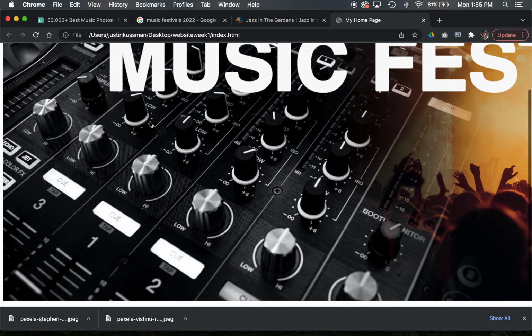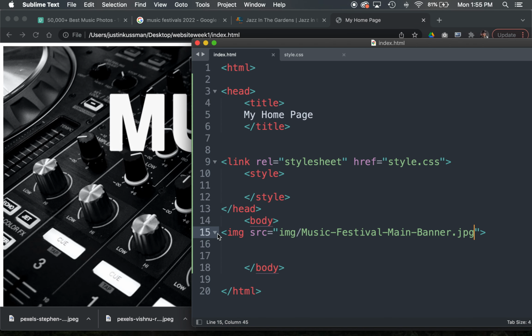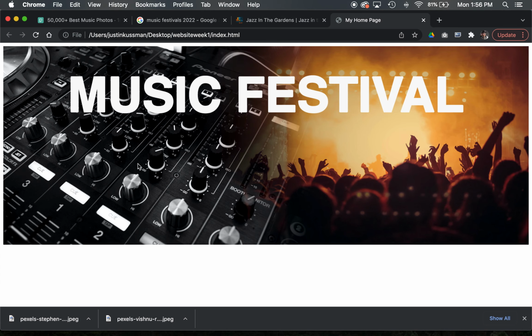Now, this is huge. This is gigantic. This is the full size of the picture. It's just slamming the whole photo inside here. What I've got to do is then give this a width and a height. So the best way to do this is by percentages. If I do width equals 100%, and save and refresh, watch what happens.